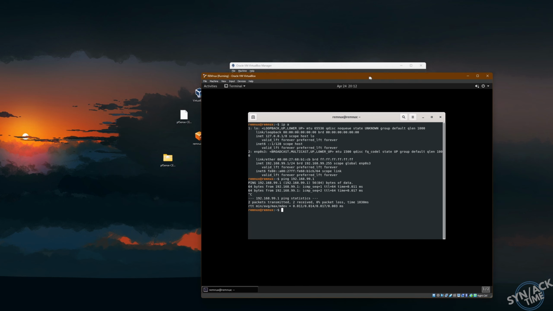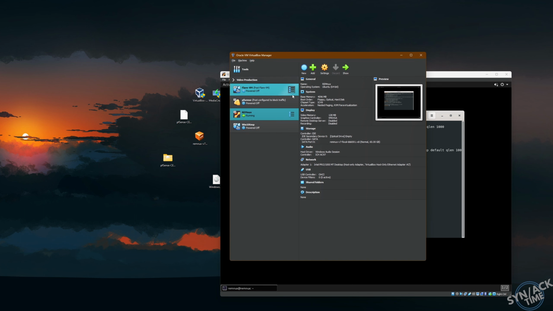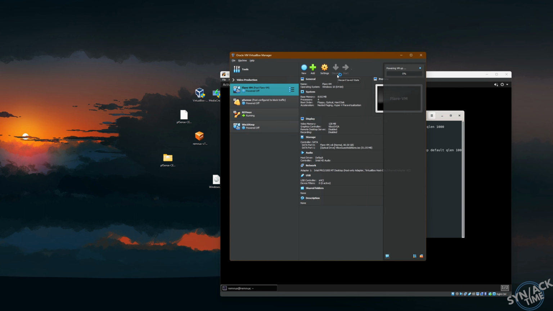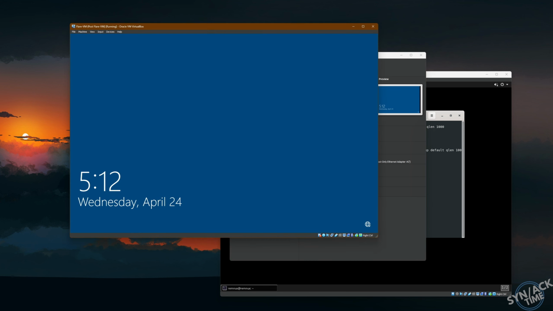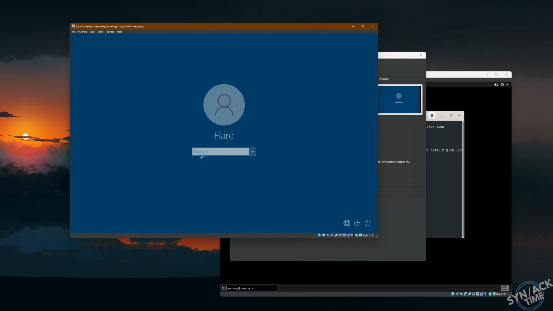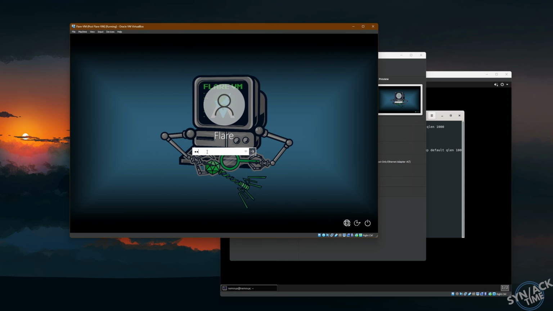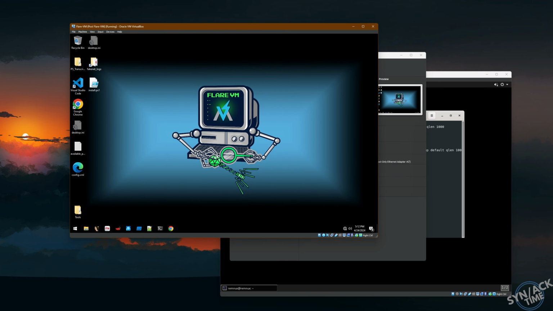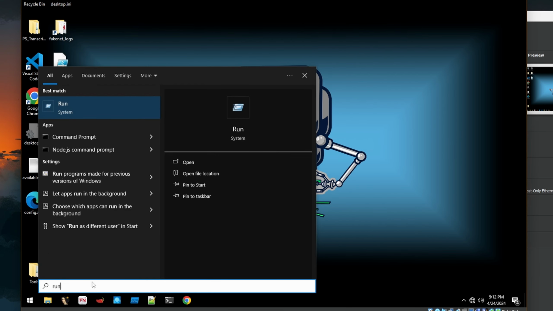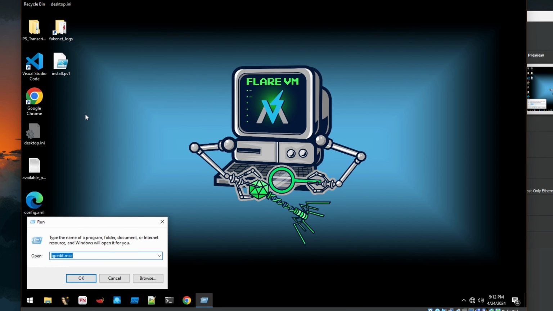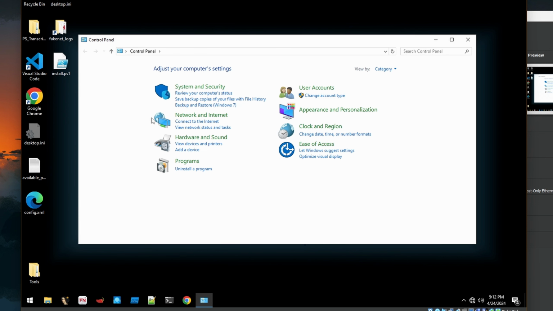Let's move this aside and let's fire up our Flare VM machine. Now just keep in mind that we are not running pfSense, so it's not going to hand out an IP address for this machine. But that's okay. I do want to make some changes. I do want to statically set it so I don't have to worry about picking up the right settings if there's no DHCP server. For that, I'm going to hit start and then just type in run. And then type in control, which will pop me into my control panel.